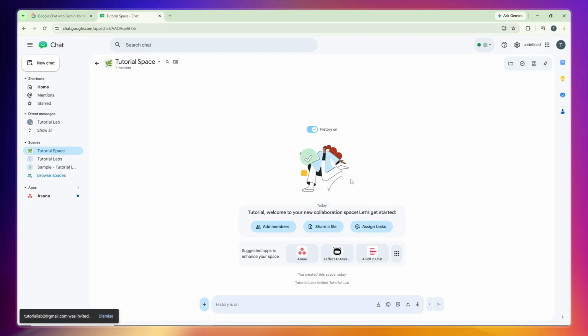Google Chat Spaces offer more than just messaging. You can also share files directly within the space, making it easy to collaborate on documents, spreadsheets, or presentations without leaving the platform. Additionally, you can assign tasks to your members, helping everyone stay organized and on track with their responsibilities.